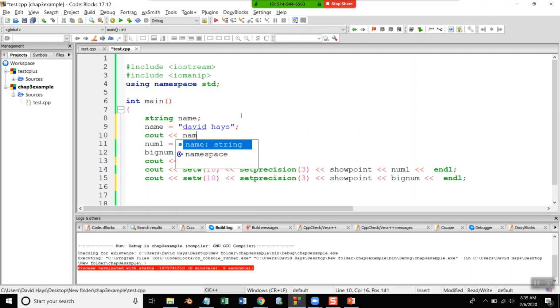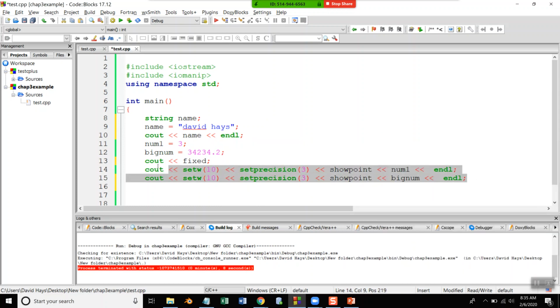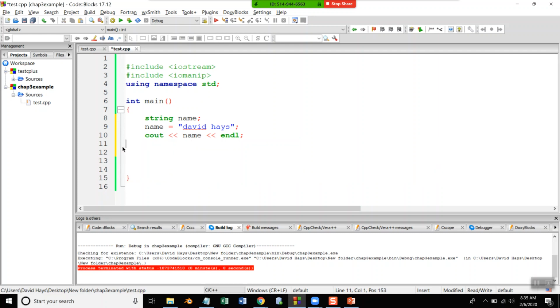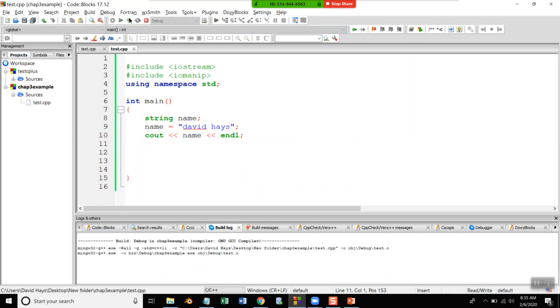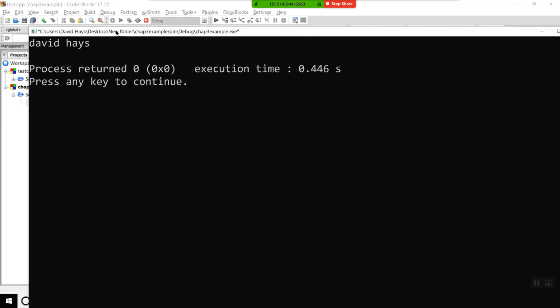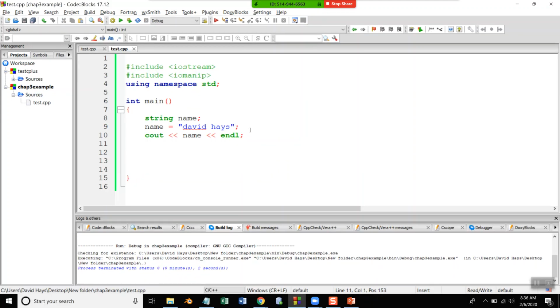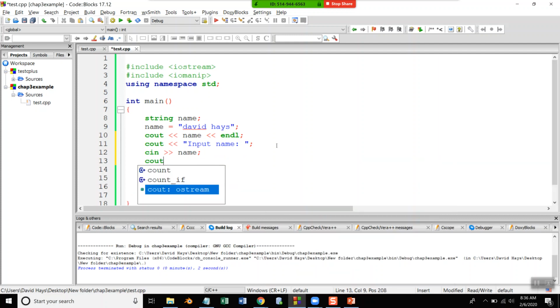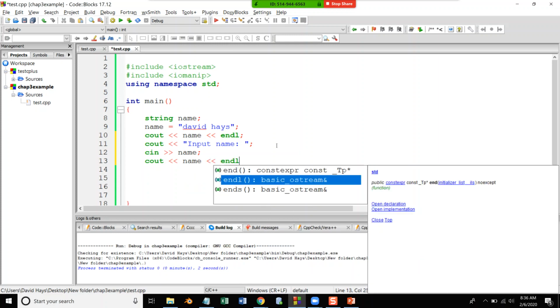Cout. That's it. Let's see, cout input name, cin name, and then cout name endl.